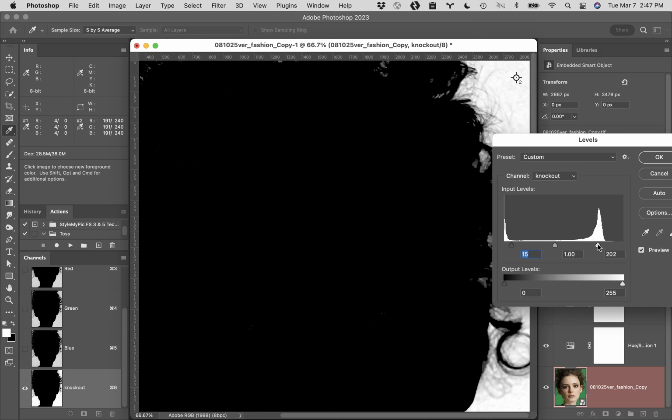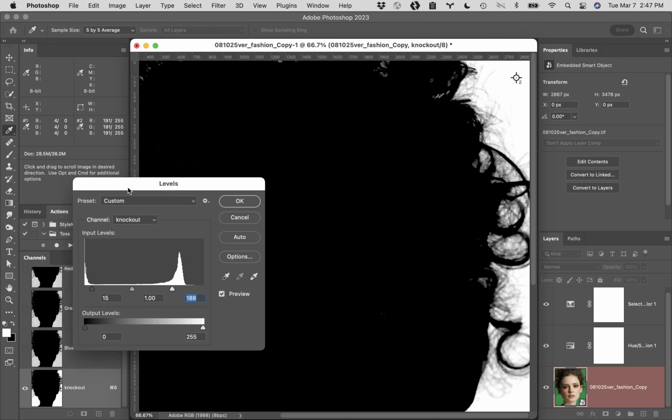So I'm going to continue to drag my white point slider towards the center. Again, watching my readout till I get too close to 255. I'm not quite there yet. I'm going to go to my arrow keys and tap this in. And then again, before I say okay to this, I'm going to take a look and make sure that everything is the way I hope it'll be.